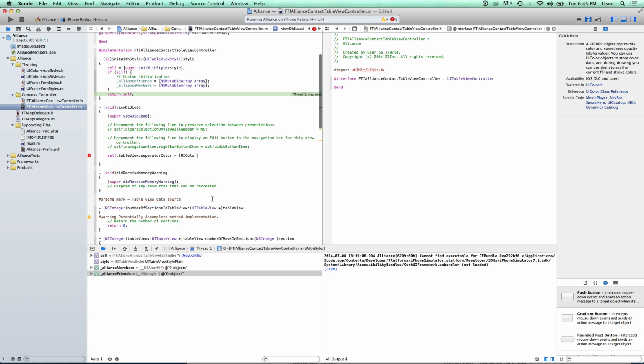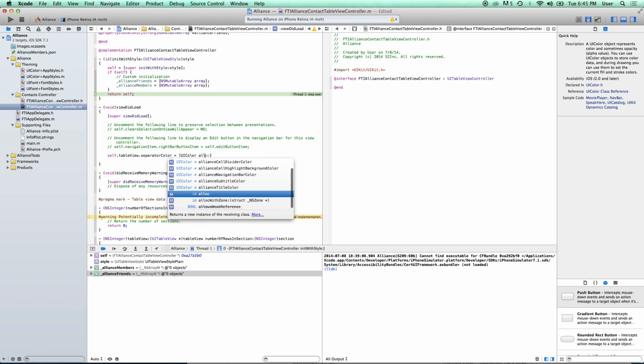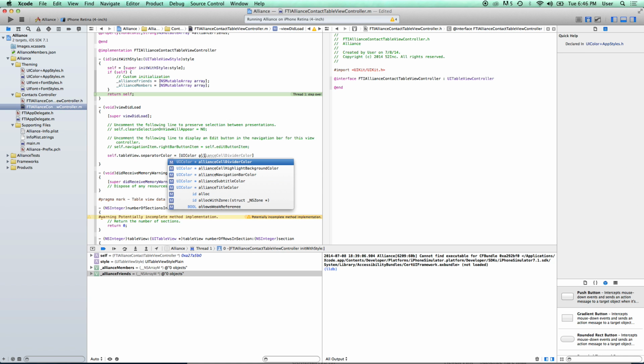So now when we go back here, we have UI color, and we may have to do a build on this so it'll catch it. All right, there we go. Anytime you modify the precompiled header, it gets a little finicky. So we have our Alliance colors, and we have our Alliance cell divider color.